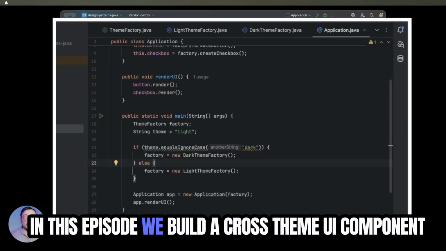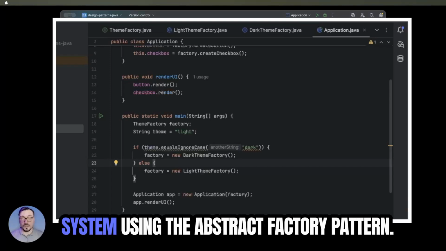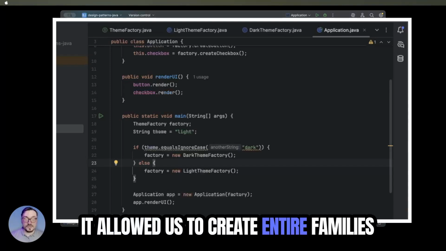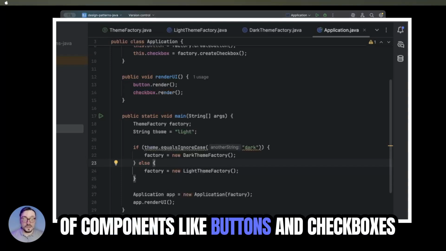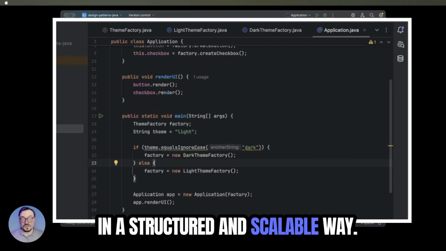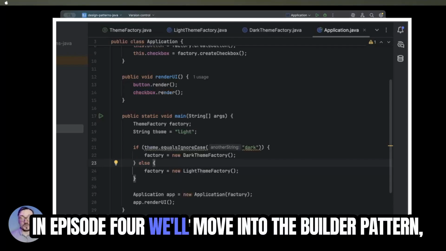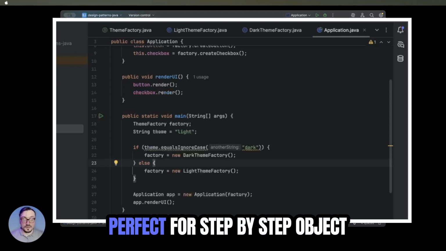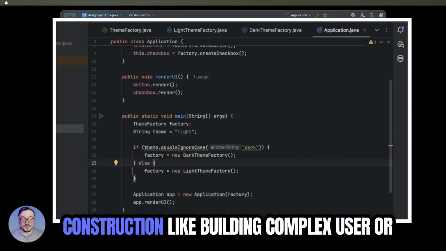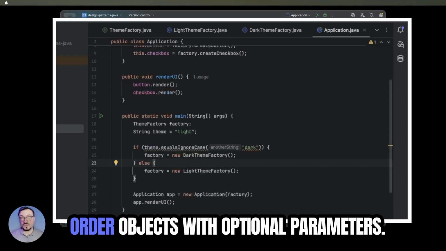In this episode, we built a cross-theme UI component system using the abstract factory pattern. It allowed us to create entire families of components like buttons and checkboxes in a structured and scalable way. In episode 4, we'll move into the builder pattern, perfect for step-by-step object construction like building complex user or order objects with optional parameters.